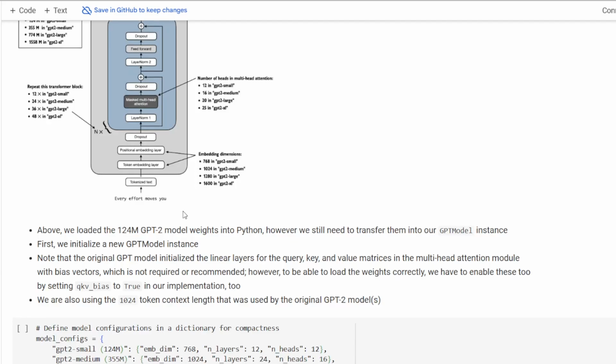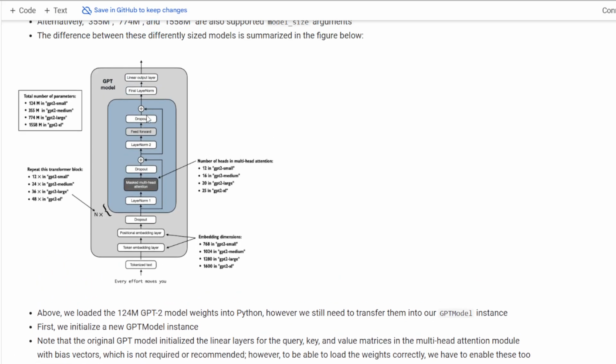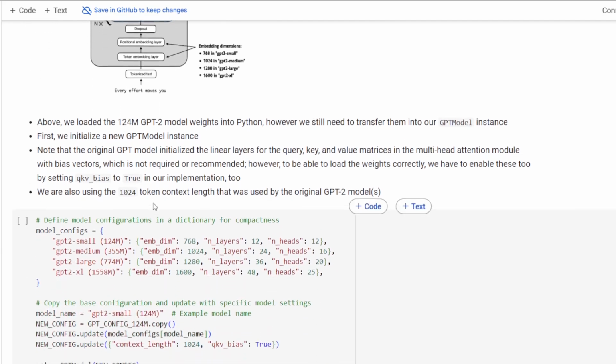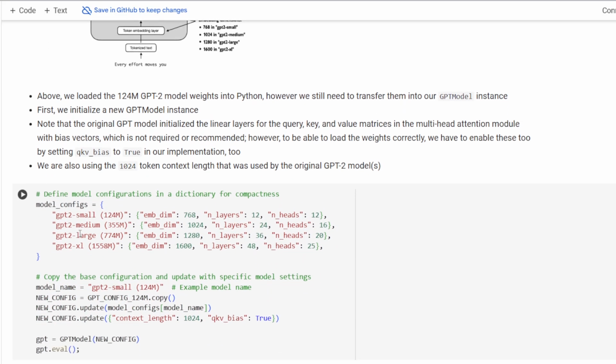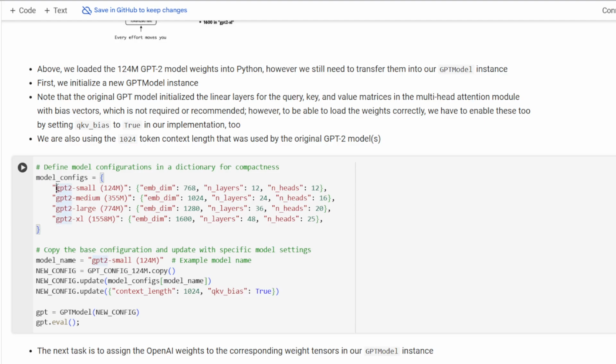So let's see how we are going to load the weights into there, because we have already created this architecture. We've created this architecture, but it had some randomly instantiated weight matrices. Let's now see how we can inject the correct weight matrices. So we have this config. We are just defining the config file.